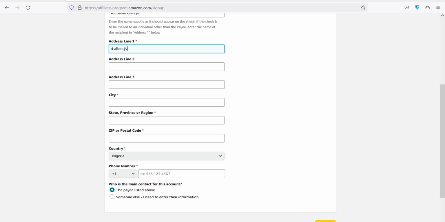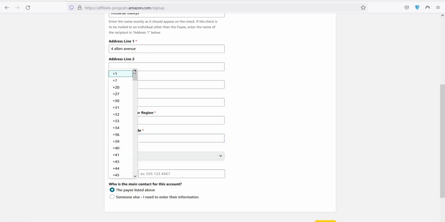I'm doing this video step by step, not skipping any parts. State, Lagos State. Postal code, you can just google the postal code around your area. Nigeria, mobile number, I think it should be +234. That's the country code for Nigeria, 234.